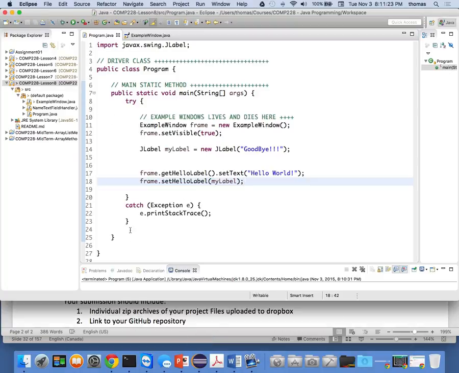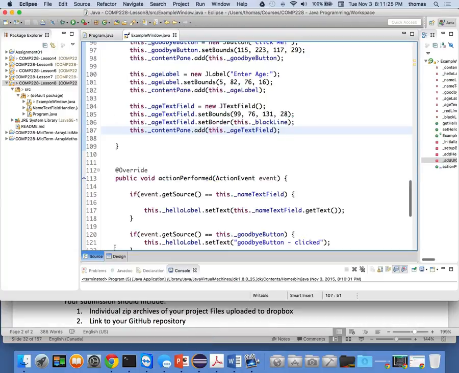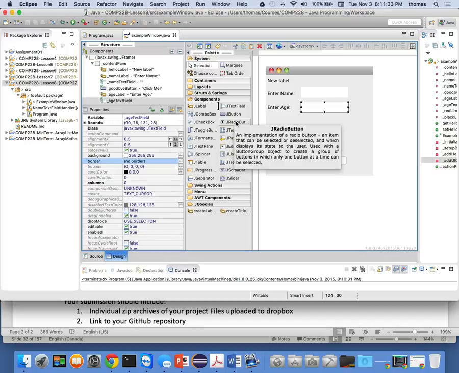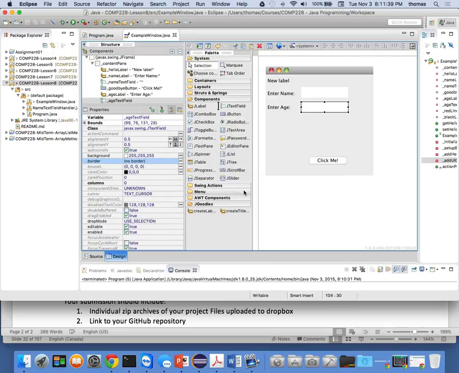Well, if I go back to my example window and go back to design, let's take a look at some other options here for components. So JLabel, text field, JButton, radio button. Radio button is an actual, I can choose, it's almost like an on-off. A, B, C, D, choose one of the set of radio buttons that are in a collection, right?